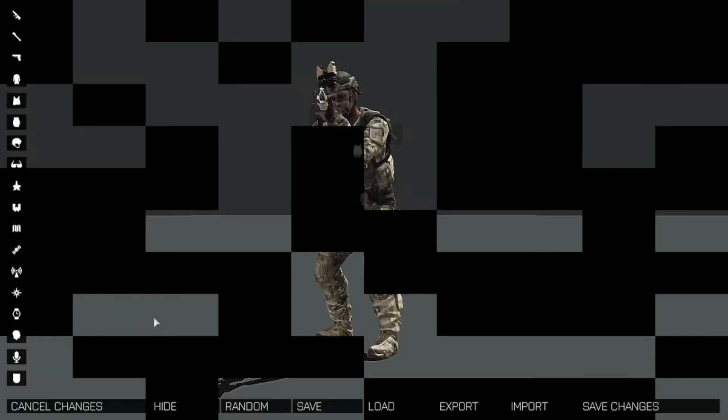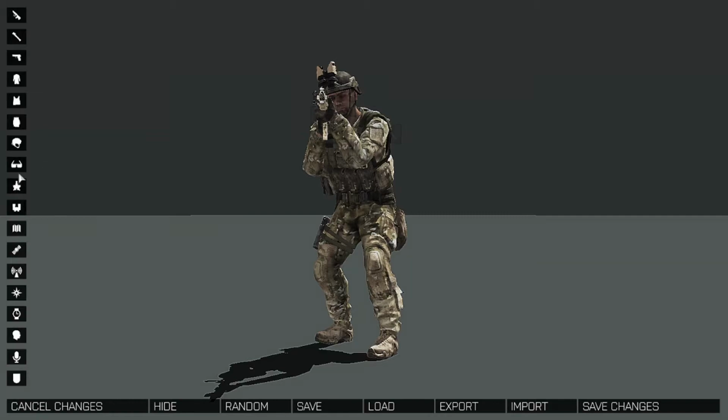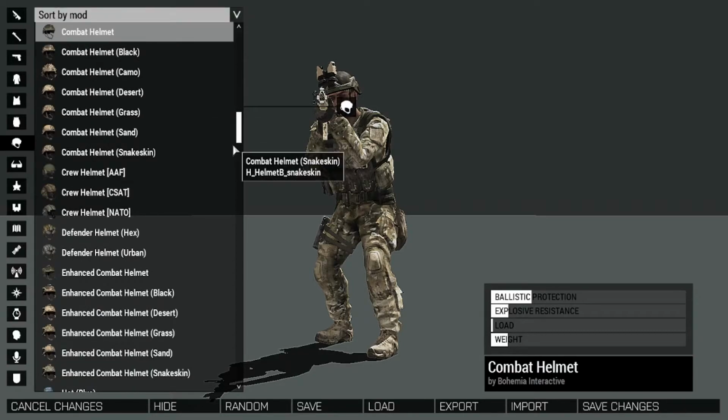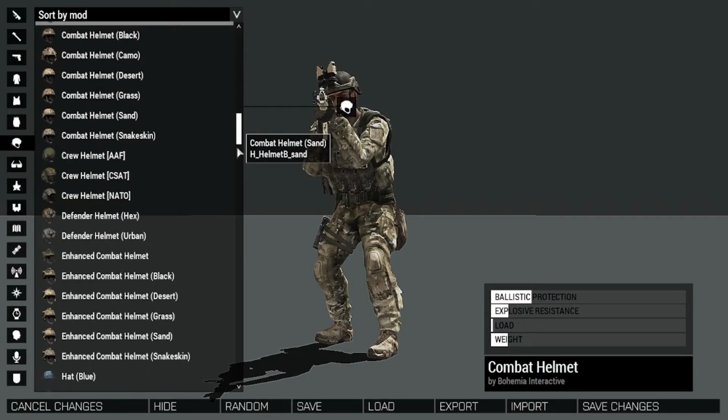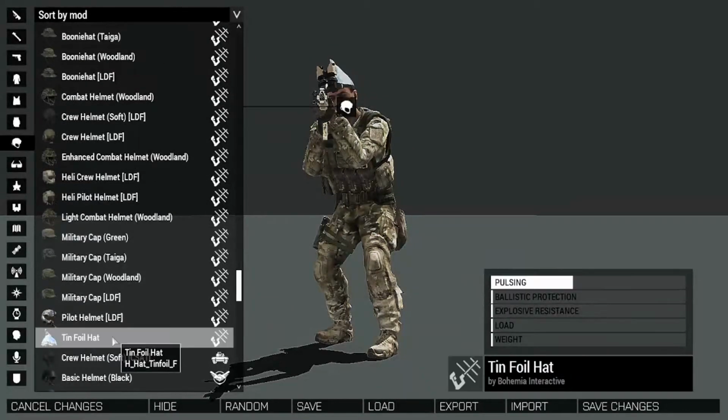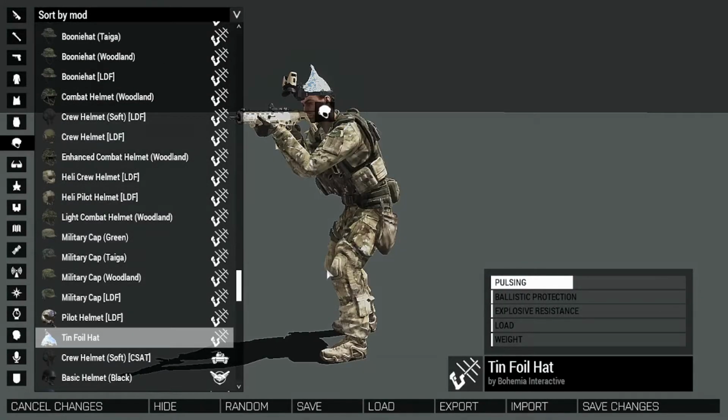And then we'll go into the loadout. And from here, you can obviously do whatever you want. You're making your own faction. But for this test, we will give him something that we can easily identify him with. So, let's see. We'll give him a tinfoil hat. That sounds good.